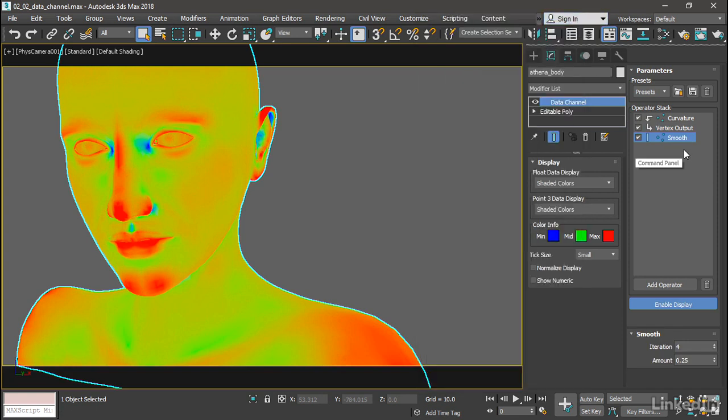The Smooth operator appears at the bottom now. I just want to click and drag that and drop it in between the curvature and the vertex output. And with that Smooth operator selected, we can access its parameters. We can see how much smoother our vertex shading is now. Let's just increase this value a bit. I'll set the iterations to 8 and the amount or intensity of the effect to 0.5. And now we've got a very soft effect.